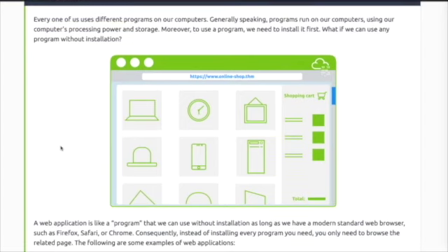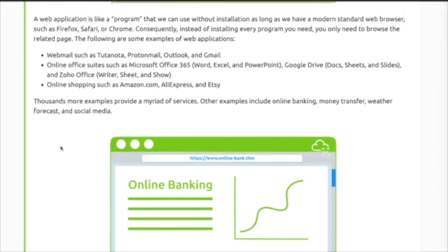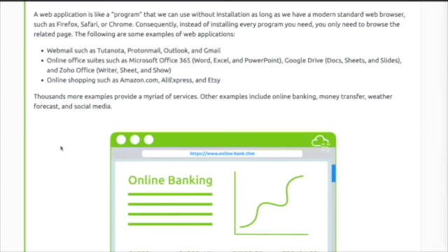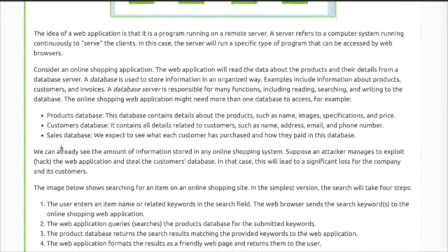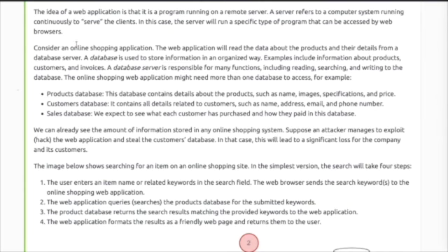Task 1. A web application is like a program that we can use without installation as long as we have a modern, standard web browser, such as Firefox, Safari, or Chrome. The idea of a web application is that it's a program running on a remote server. A server refers to a computer system running continuously to serve the clients.